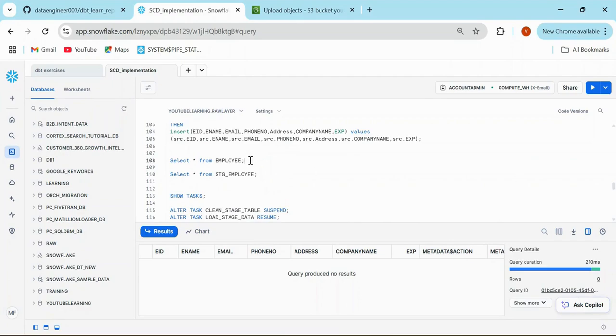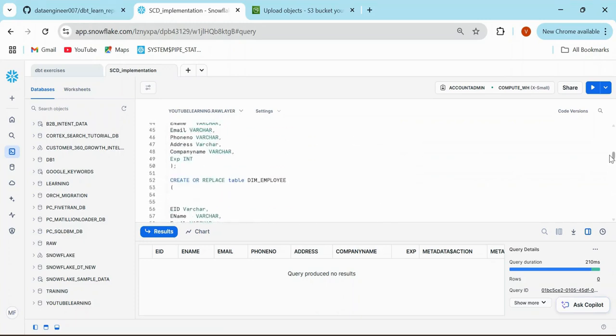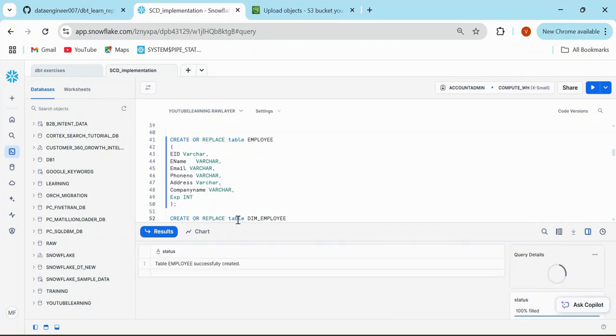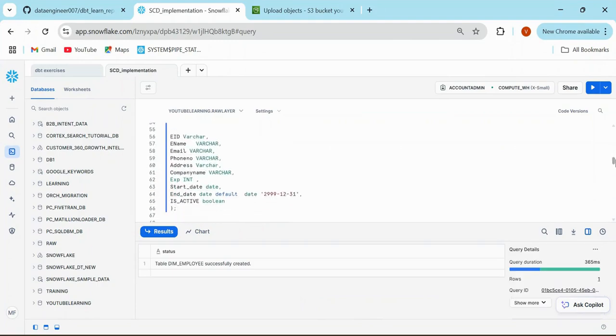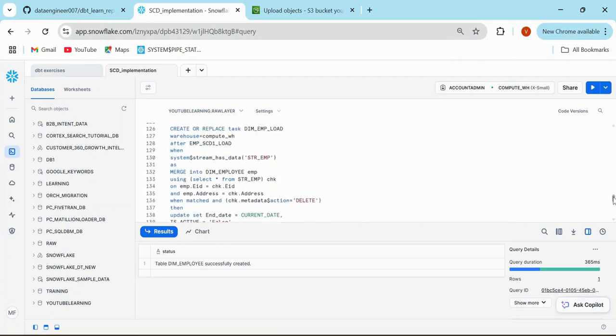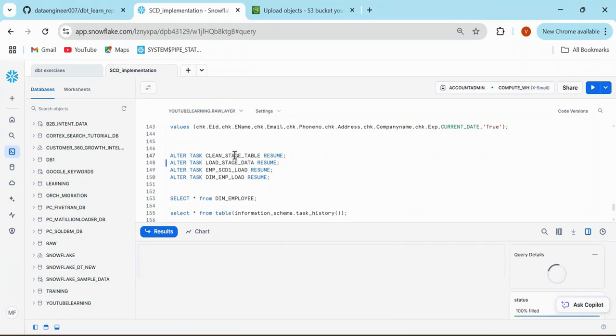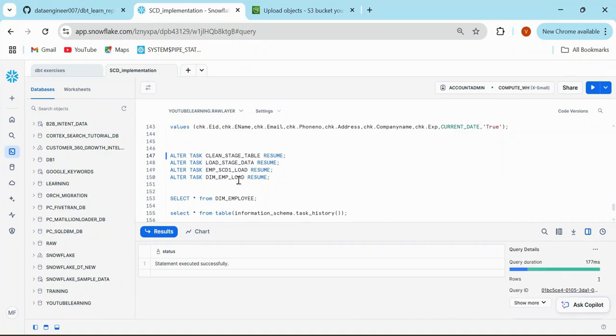So let's look at this thing. What I'm going to do is create all these tables one more time. This stage table we are fine with because it will be automatically loaded. I'm going to create this employee table one time and this employee one time. Now I have this final task also ready. And here, I will be resuming. So all my 4 tasks, I am resuming, first the child, then the parent, the parent's parent, and finally the grandparent.